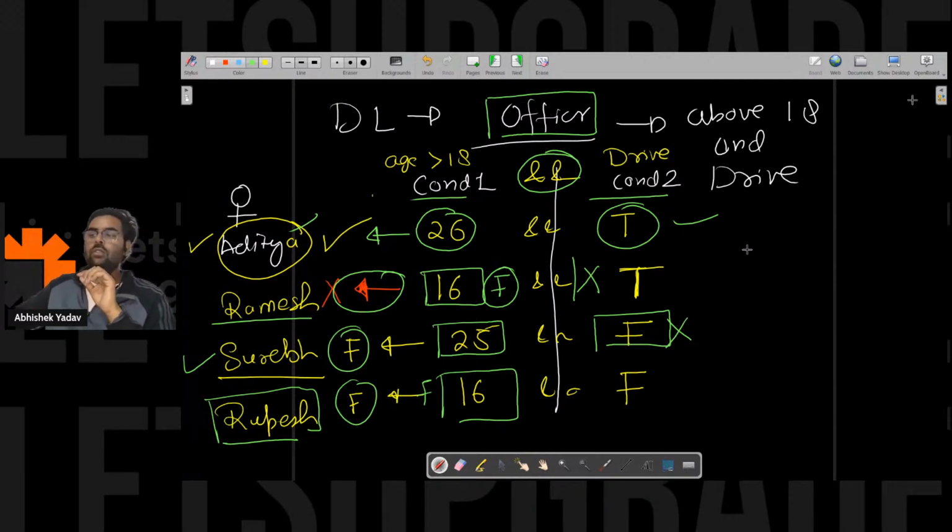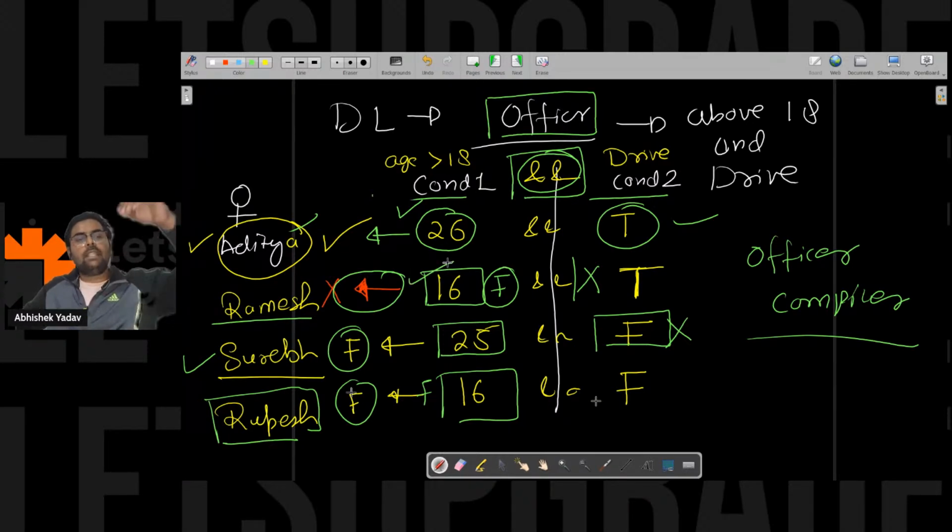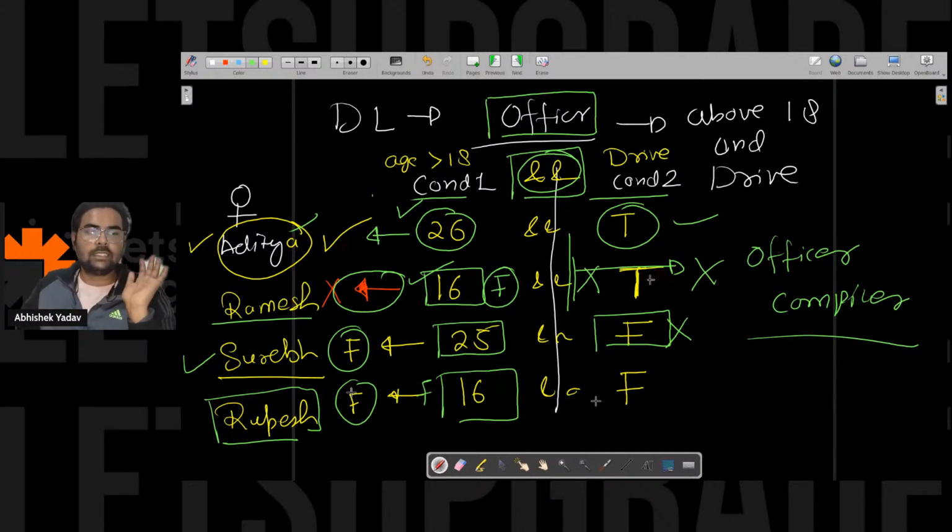And here you can assume the officer as a compiler. The compiler will do the same thing. The compiler will say, if the first condition is true and you are using logical AND, then my compiler will go to the second condition. If the first condition is false, or at any point any condition is false, it will not execute the remaining conditions. This is a thumb rule.